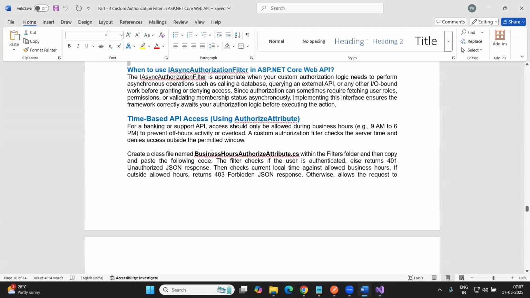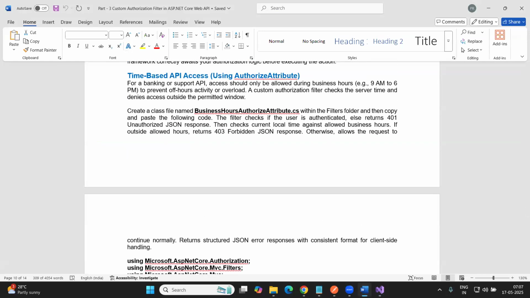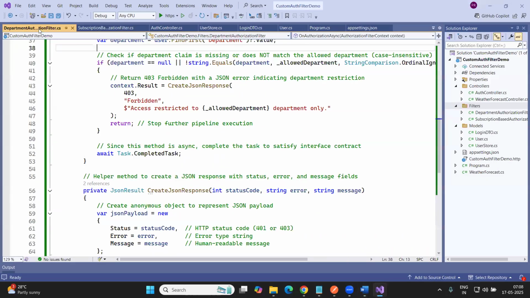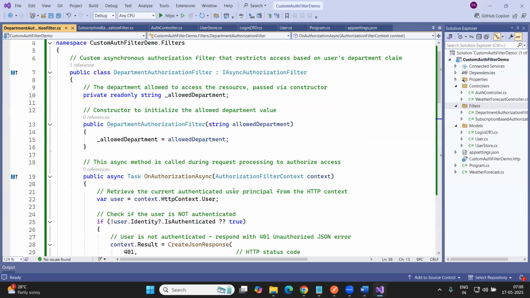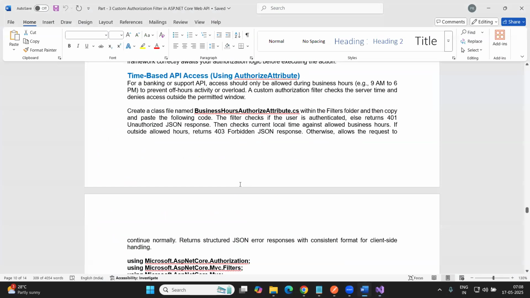Next, what I need to do is see in this case, these two that I have created behave like a filter. But the Authorize attribute that we are using in our controller is an attribute. Now, can I create a custom authorization filter which behaves like an attribute? Yes, that is also possible. For that purpose, we need to create that filter inherited from the AuthorizeAttribute. So let us see how we can do this.